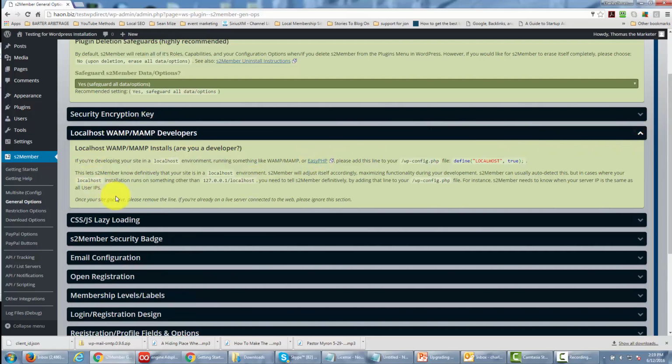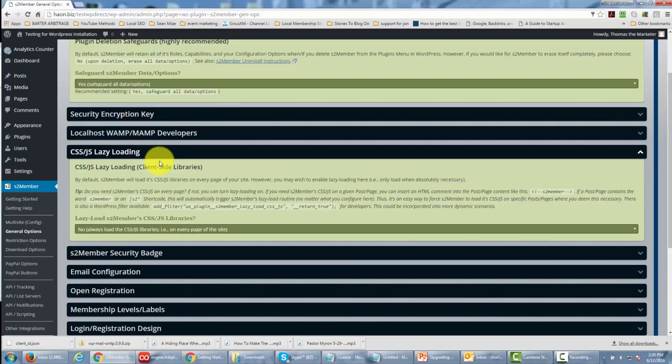Now, this is something that most marketers will probably not be dealing with, but you do want to run this by your hosting company to find out if this is something that you have to do, but in most cases you will not. Okay, the same is true for the CSS loading, and in general, you will just want to leave this the way it is.